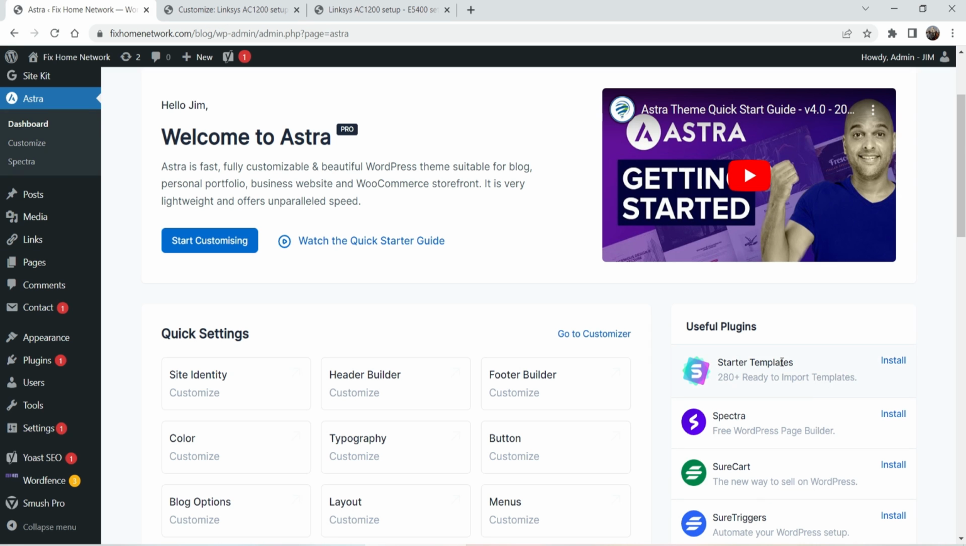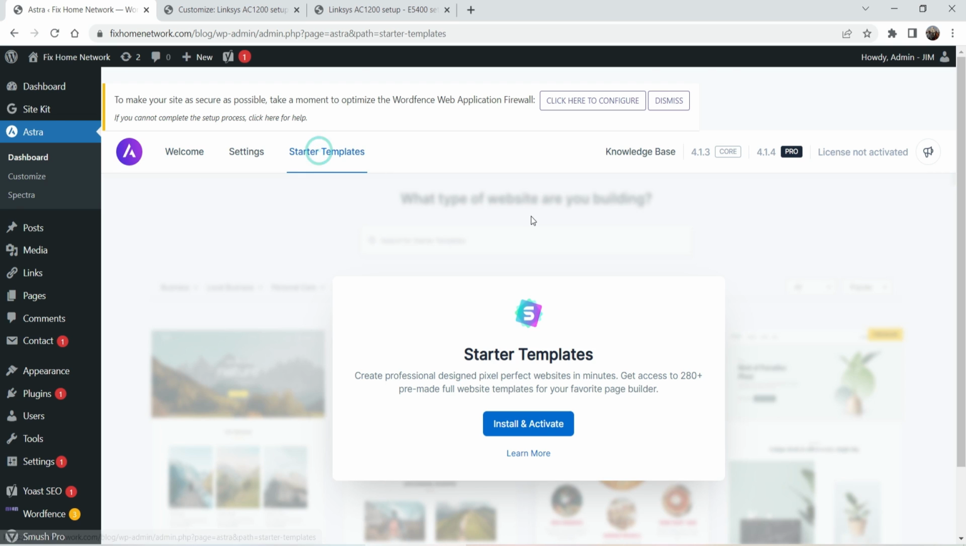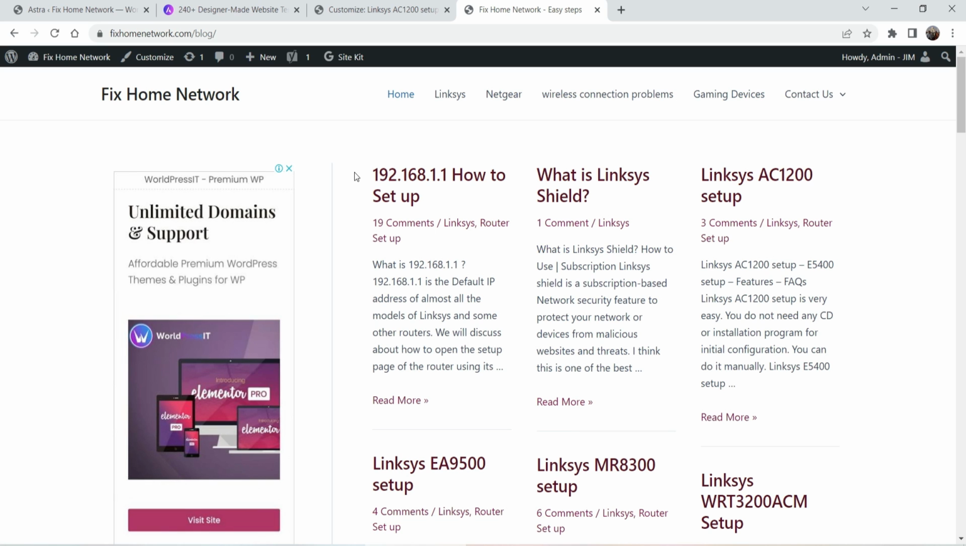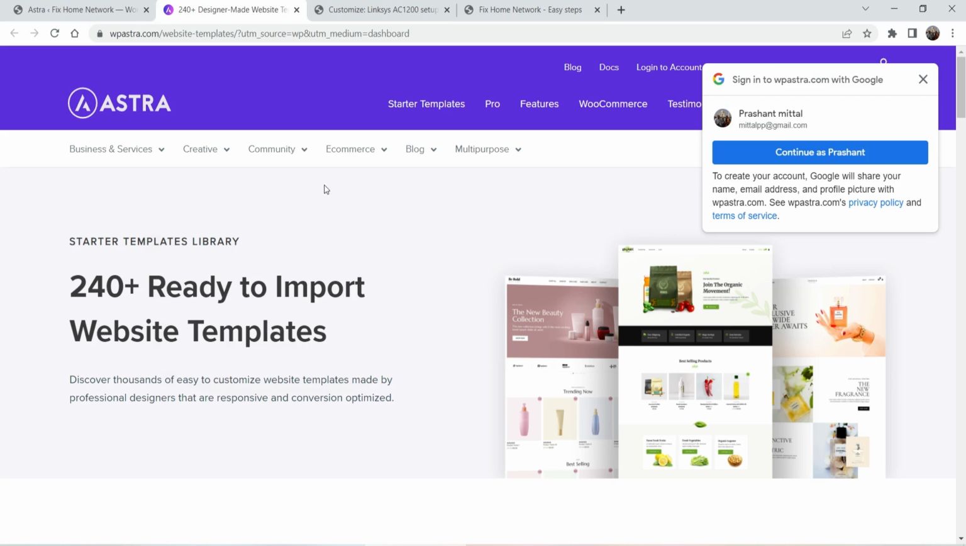Here you can see starter templates. You can install the starter templates. Here you can go to starter templates. There are many different templates that you can use. Let me show you. 240 plus ready to import website templates. So on this current website, I do not have a lot of customization. I do not have a fancy template. I just want to keep it simple. So that's why I'm not using the starter template. However, if you want professional templates, you can definitely use this starter template.